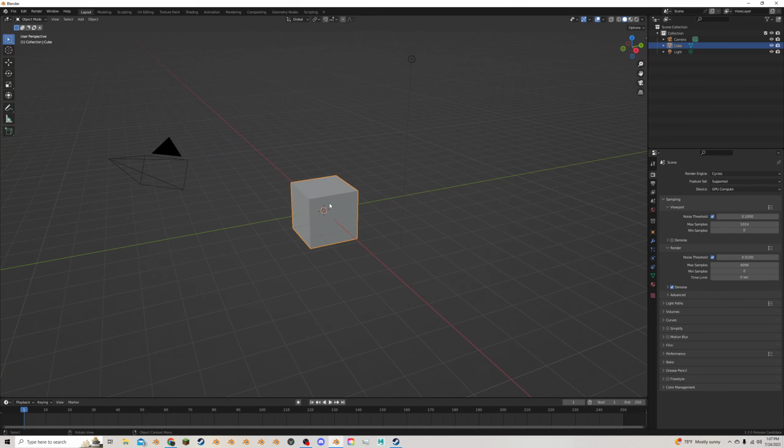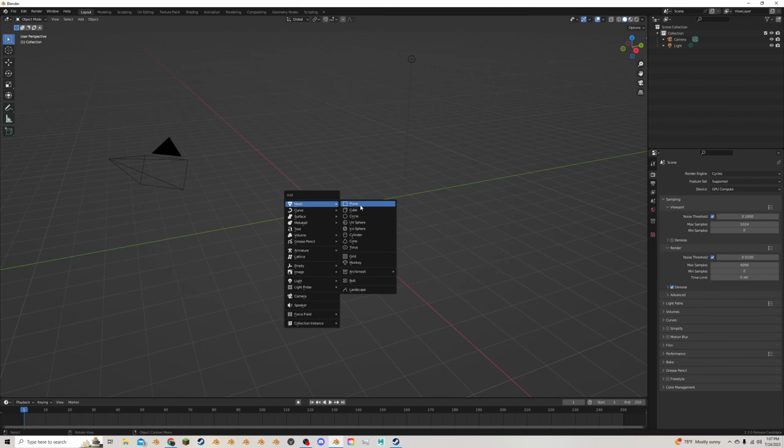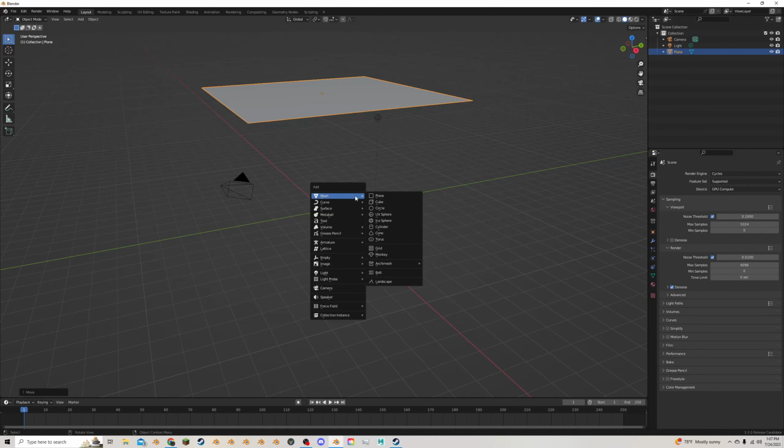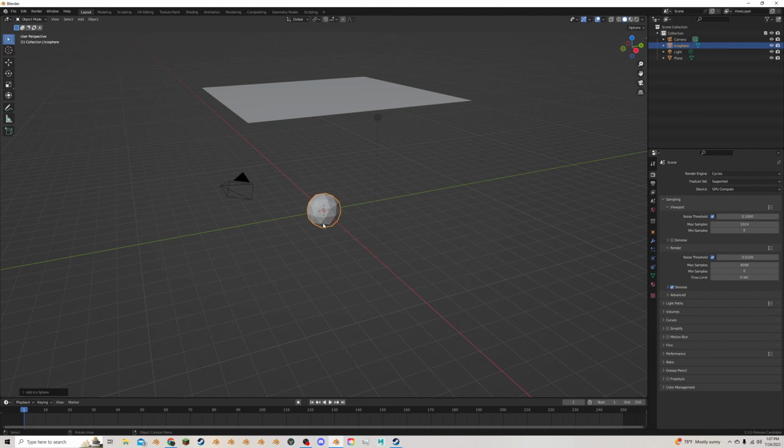Let's make it rain. So delete the basic cube and add in a plane. Make the plane pretty big and drag it up above the scene. I'm going to want to now add in an icosphere, and this is going to be our rain drip, and this is going to be our rain emitter.